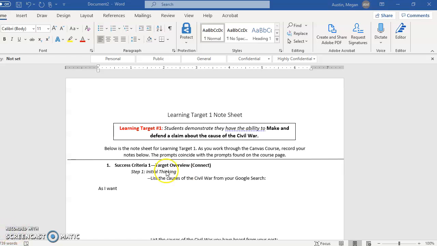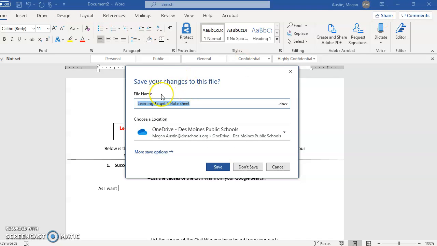Then when I'm done writing, it will require me to save it because this is an unnamed document. If I try to close out of it, it will automatically say save changes to your file, and it will make me save it to my OneDrive or to whatever you would like them to save it to.